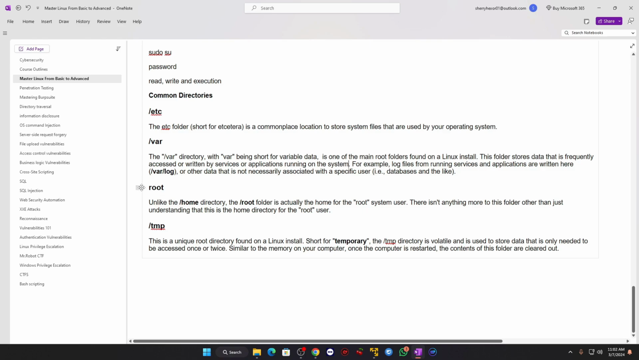Similarly, we have a root directory, and unlike the home directory, the root folder is actually the home for the root system user. There is nothing more to this folder than understanding that this is the home directory for the root user. In very simple words, the root directory is basically the home directory for the root user, that's all.